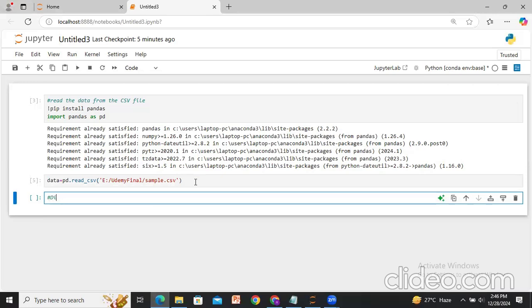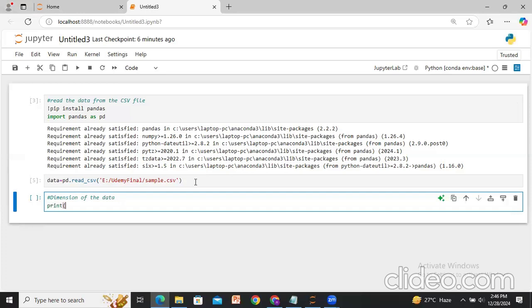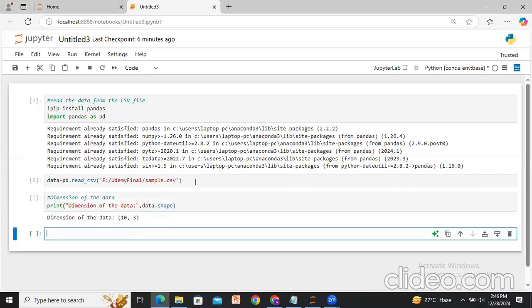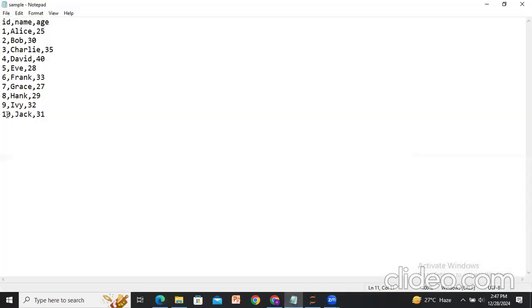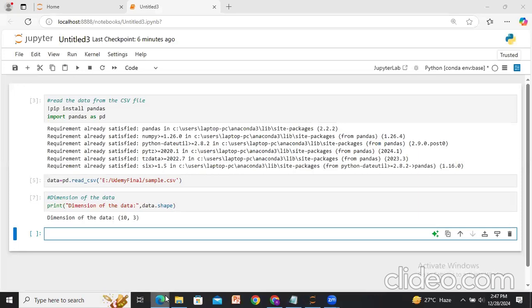Then the second thing is dimensions of the data. Dimension of the data is mainly to get the number of rows and number of columns, by using shape. So let's look into that one. Print dimension of the data. Now we have to use data dot shape. So we'll get the dimensions, that is how many rows and columns. If you look into this file, 10 rows are available and 3 columns. So 10 comma 3, that is the dimension of the data.